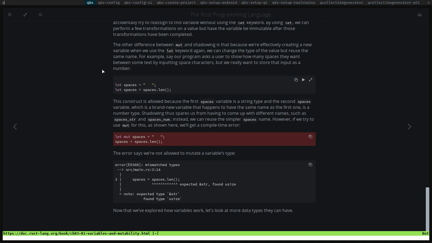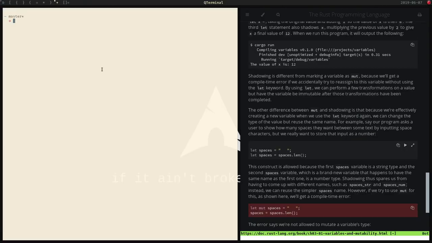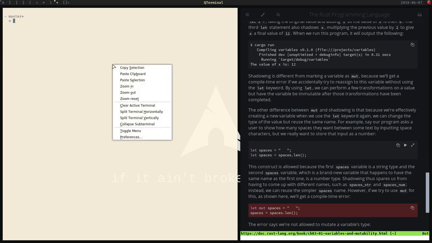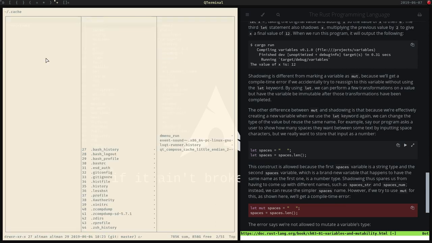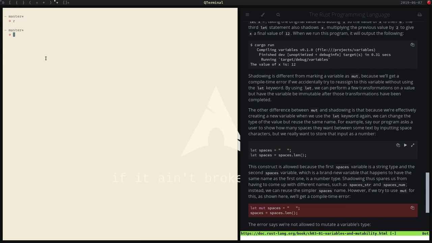How about terminal? All right. Ooh, that's hideous. Okay. So we're gonna go to. Oh, I can't see a thing. All right. So that's not gonna work well.